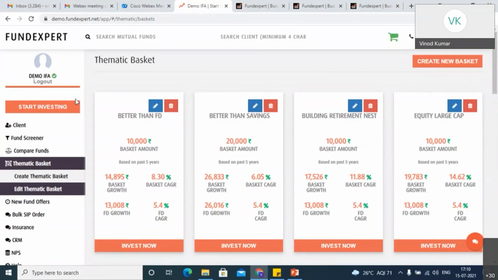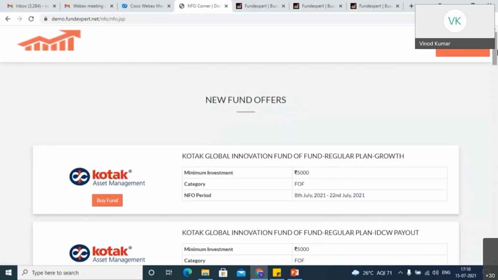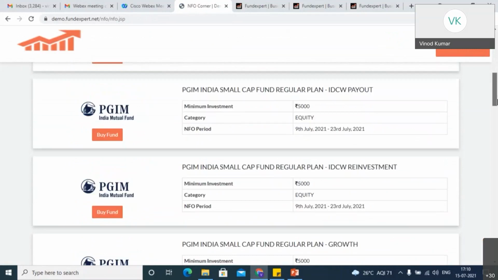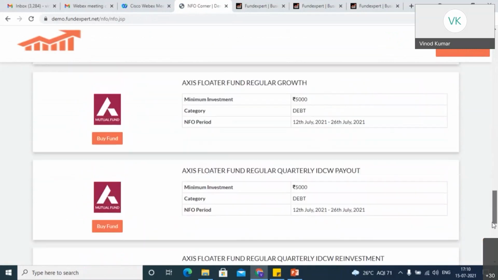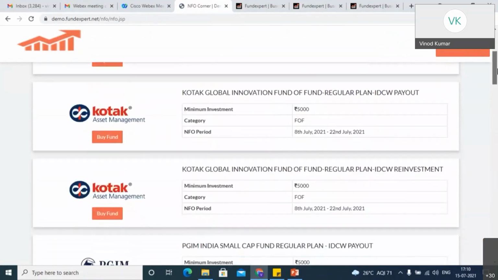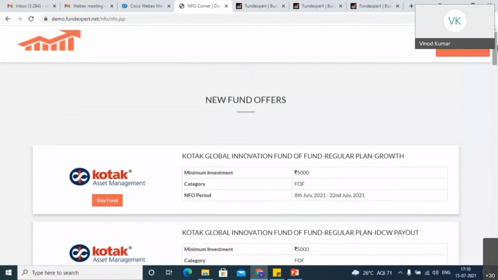And each client gets a new fund offer page as well. See, when they go to NFO, and if there is any new NFO launched, and the client wants to invest in that, they can directly do it from this NFO page here. So all the new NFOs, whatever is listed, automatically come here. From here, they can directly go for a buy. Okay.